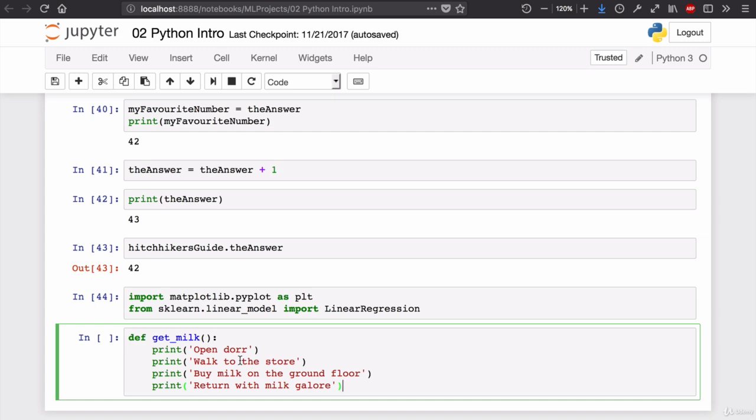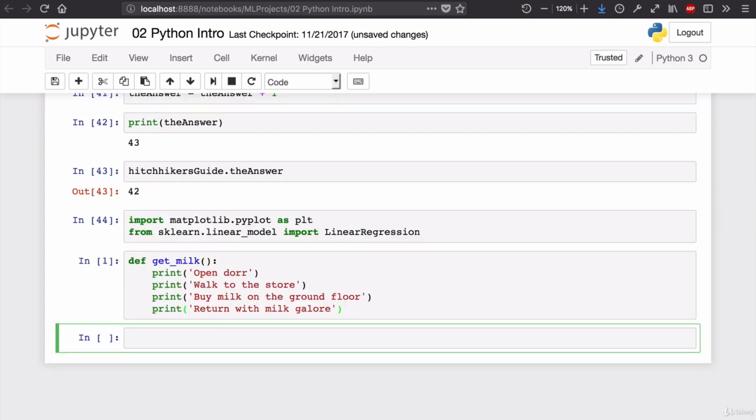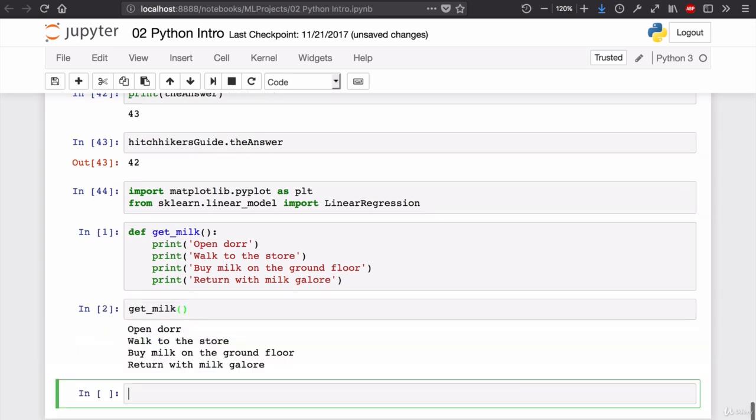Let's hit Shift-Enter on the cell and see what happens. Nothing, right? Nothing at all. And that's because we've only defined the function. We actually haven't executed it yet. Remember how we were talking about the 2-step process? Let's call the get_milk function now. With me, write get_milk and hit Shift-Enter.